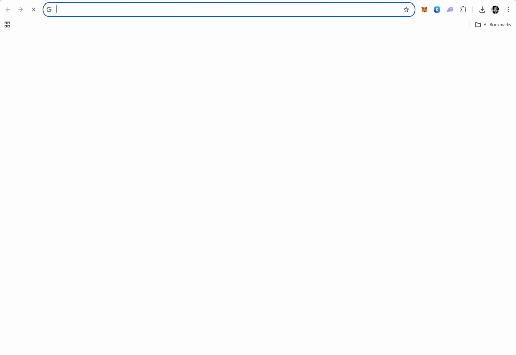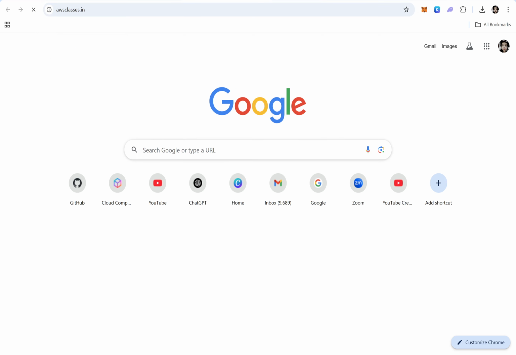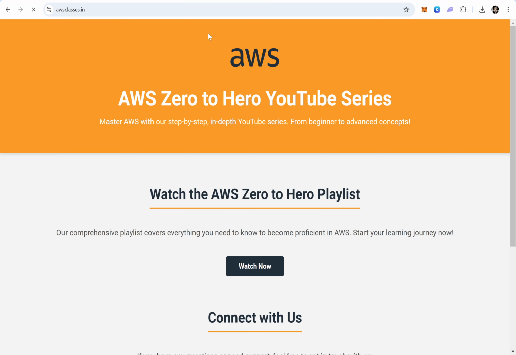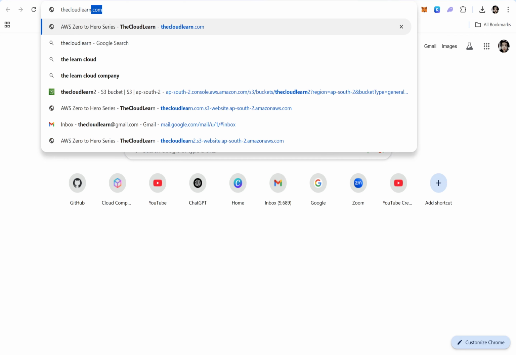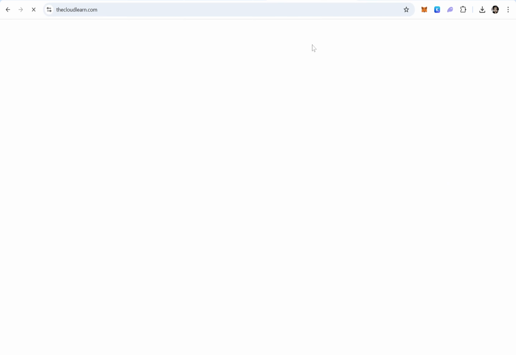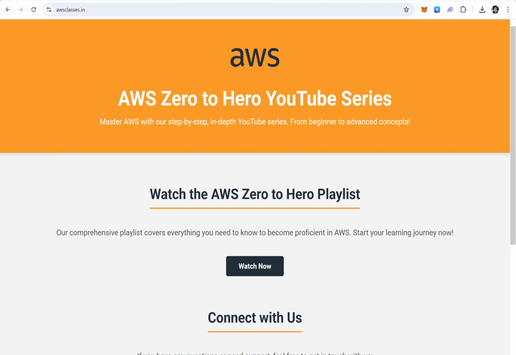How to verify? Just open your favorite browser, type awsclasses.in and press enter. You should see it like this. I will keep this website running for a few days so that you can check whether the website is accessible or not. My actual website, cloudlearn.com, is also hosted in the same way. The same website I hosted as awsclasses.in, using the same concept.